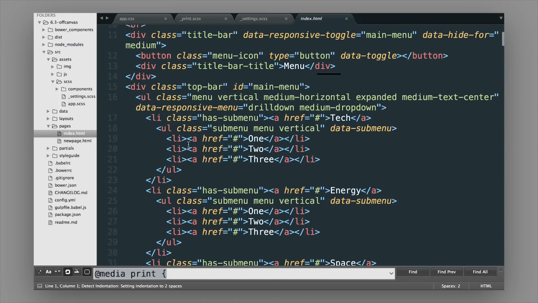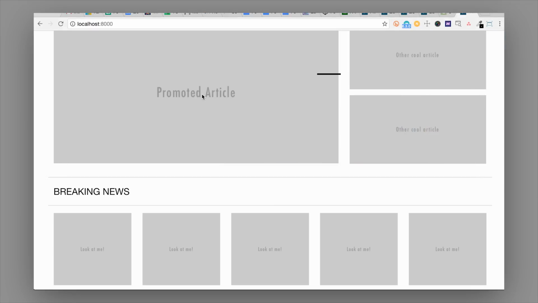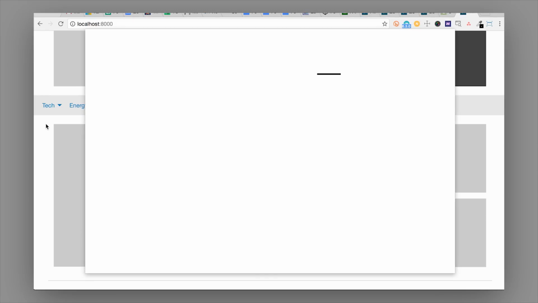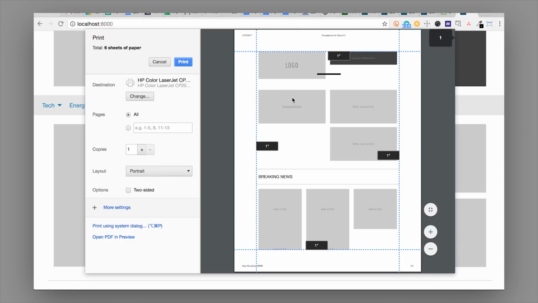We want to hide this menu system basically on the small breakpoint. So we'll go ahead and add a hide-for-print class and make sure we get the dashes in there. Save that. Let that compile, which it already has. And now we'll hit print again and see that that navigation is hidden. So that's one way to set up your print style sheets.